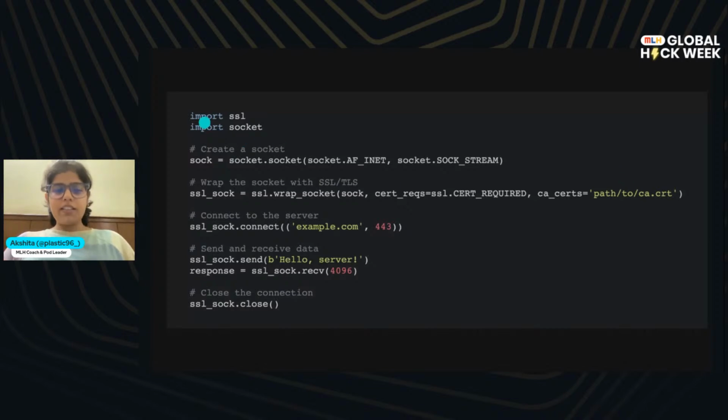Now, this is a simple socket connection in Python, right? How do we ensure our socket is secure? We make an SSL socket. We wrap our socket in SSL, okay? And we... okay.